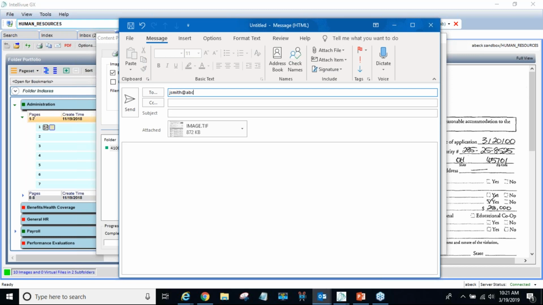If I can type today. And then your subject and your message as you normally would, and then just click send. And then that attachment will be sent to that person.